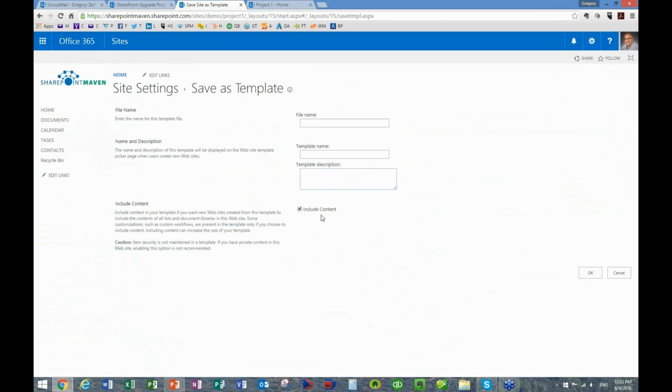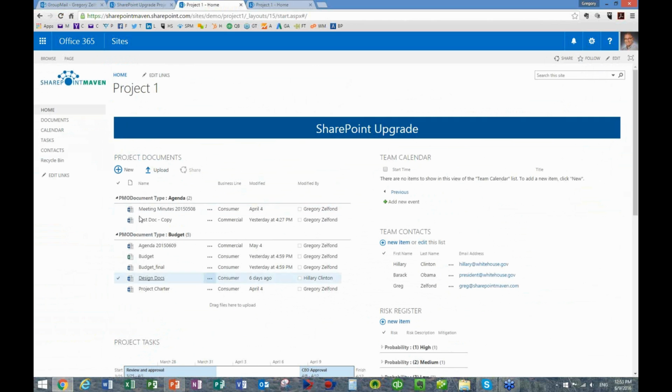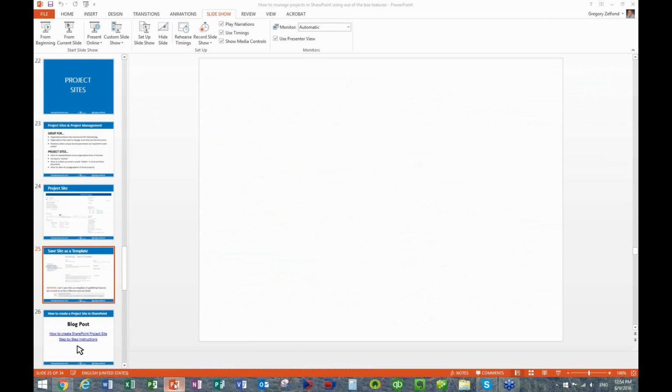So that means that next time you provision a new site, I will not only get the site itself, but as a starting point, I will get all my initial documents I need to have in place, like budgets or maybe SOW, whatever the templates are. Okay.